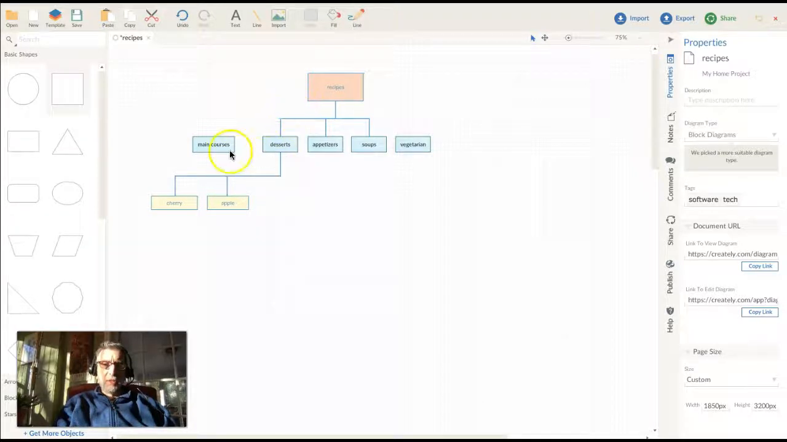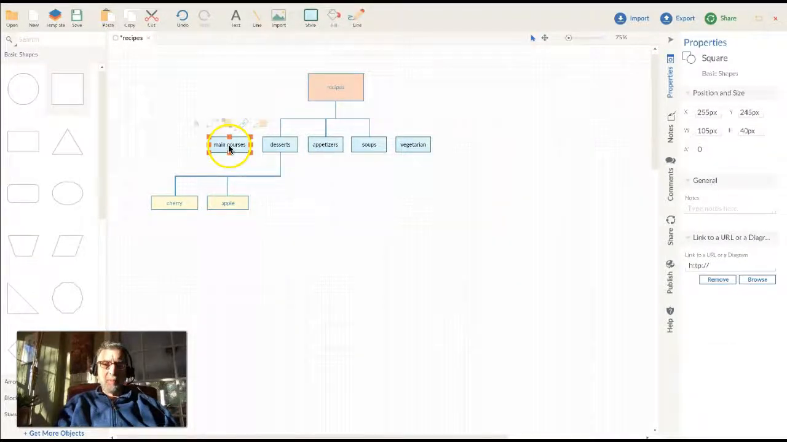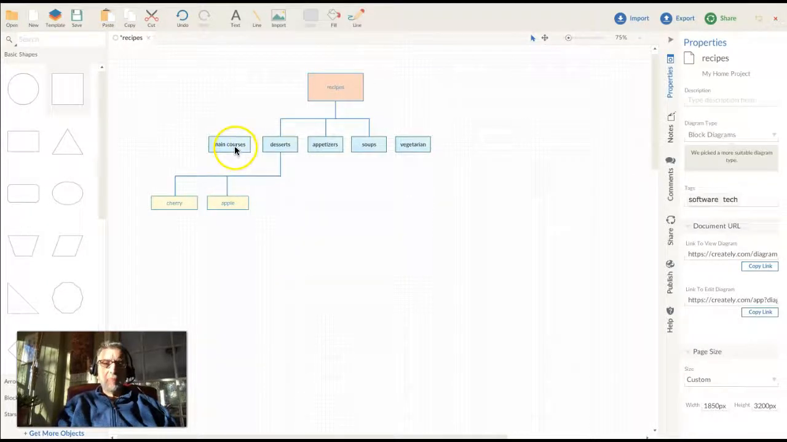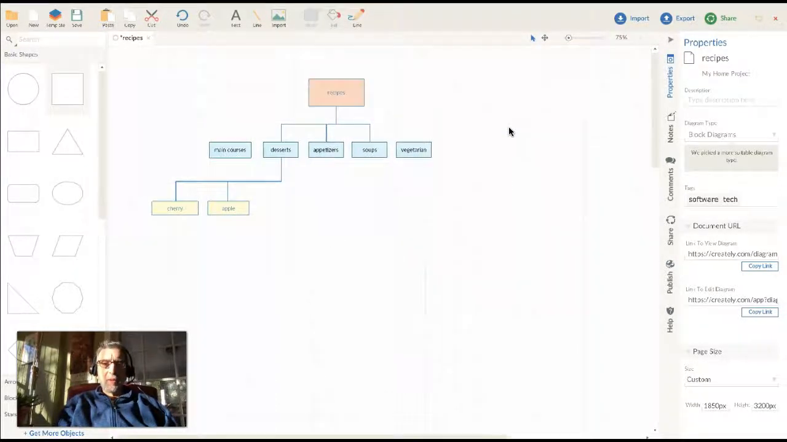The question is how wide and how deep do you go with your diagram so it fits into a space that's portrait, 8.5 by 11. I keep that in mind as I put this together. I'm looking at my main buckets up here: main courses, desserts, appetizers, soups, vegetarian. I'll leave it at that. If this was my page width, obviously I could go wider.